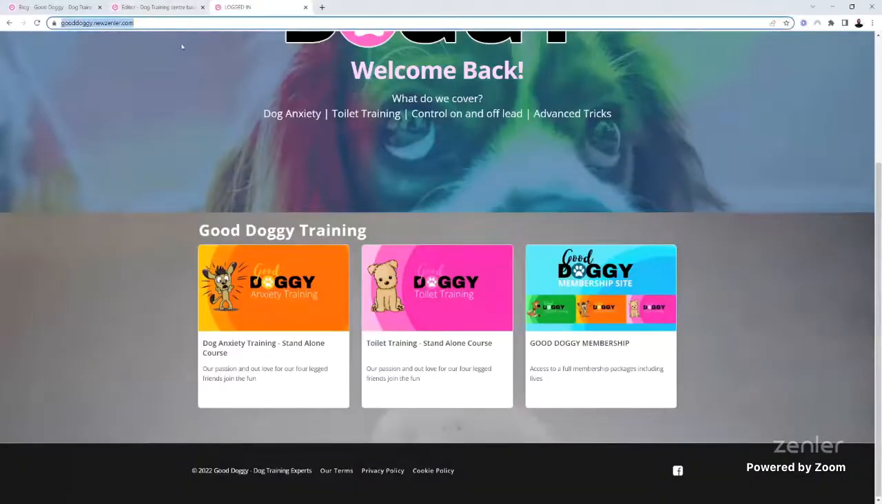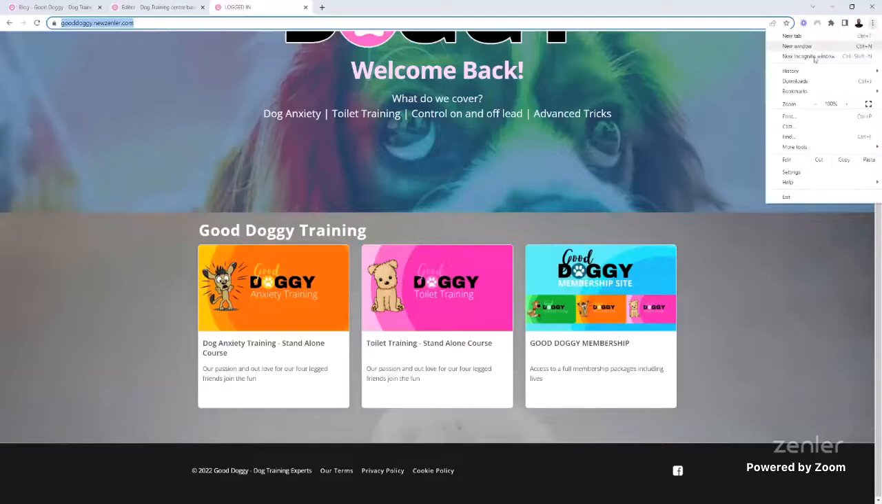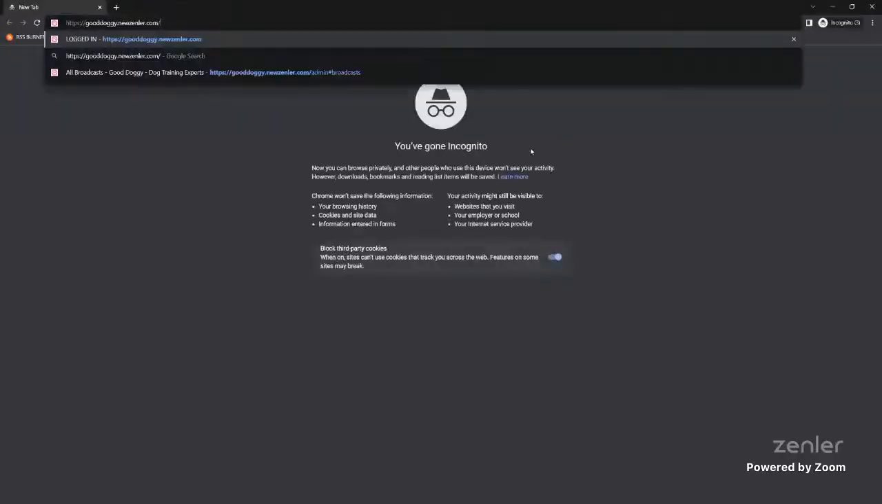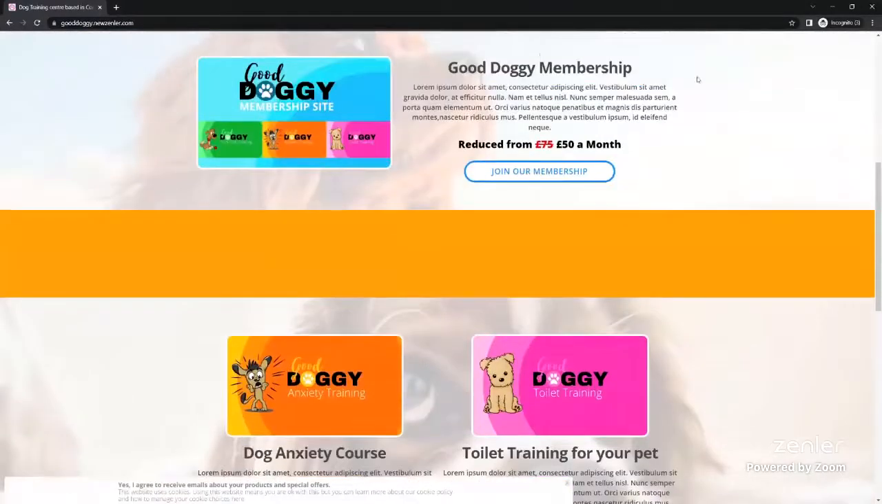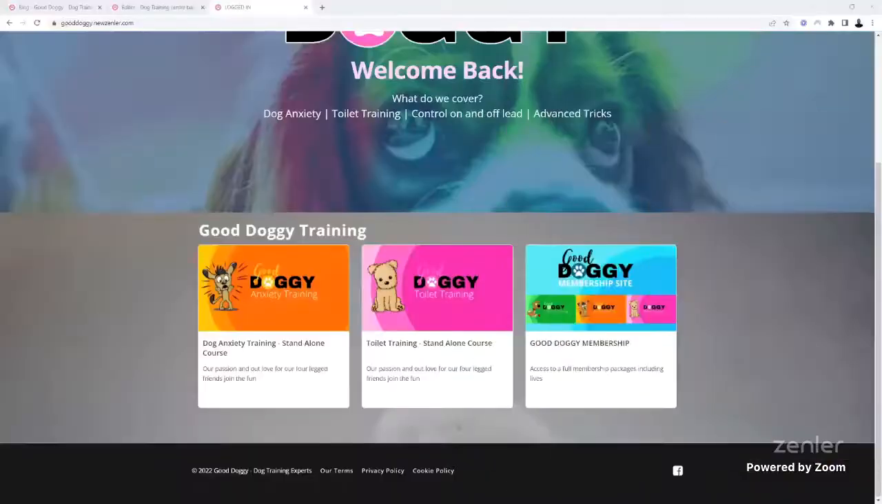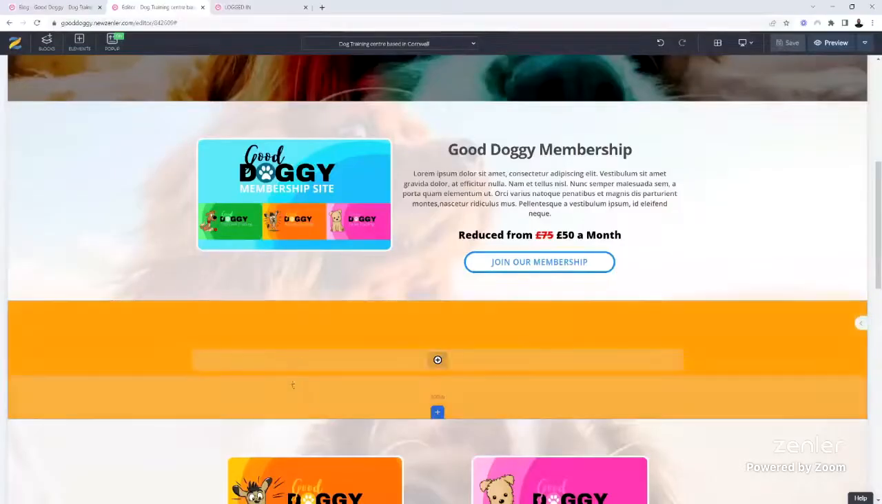I want to make sure I'm looking at this in incognito. So I'm going to jump into Chrome's incognito on the right hand side, drop down. I'm going to enter that in there and hit this. Now you're going to see that we've got a massive orange. So what we can do to control this is really easy. We can jump into the editor, and actually that width is being controlled by these. So this is actually 200.